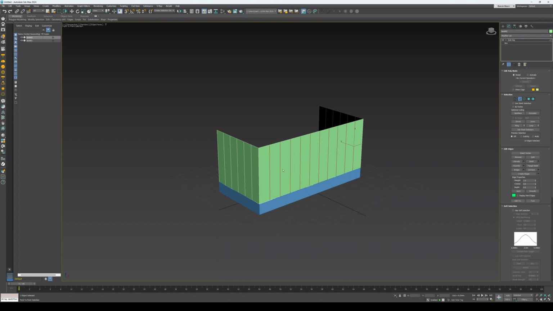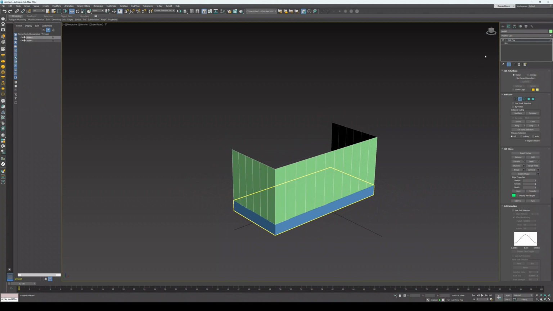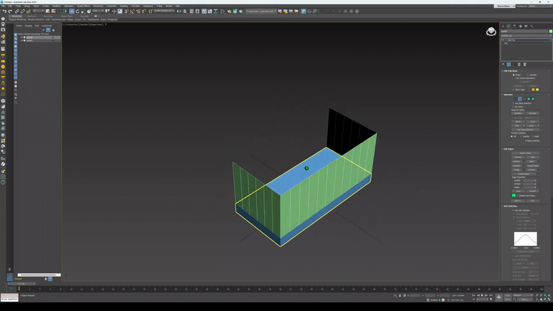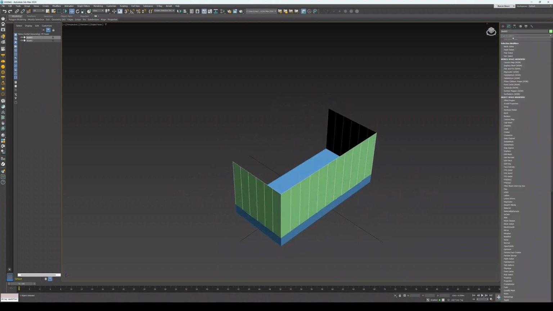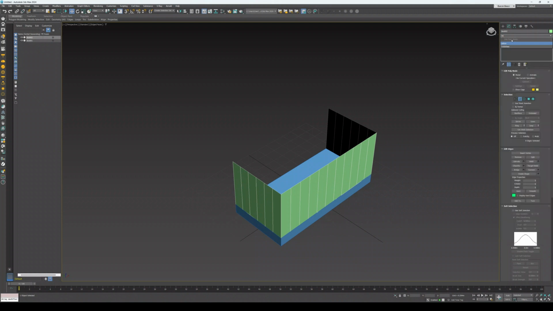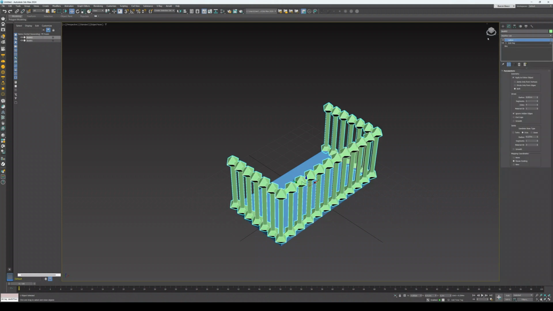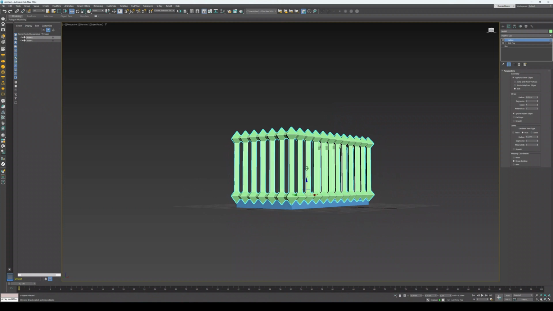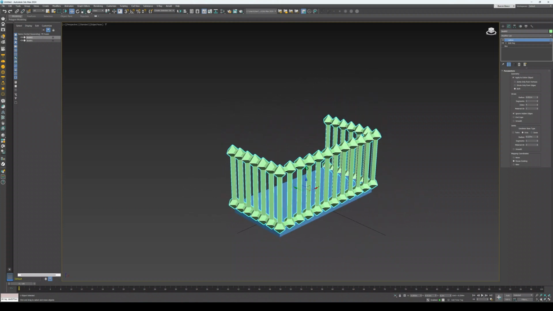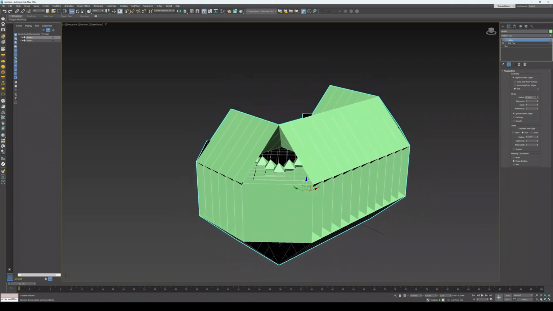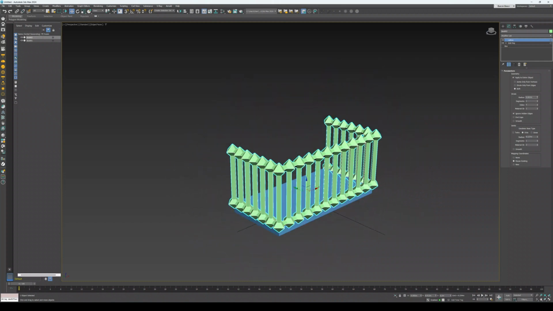Once the process is complete, go to the modifier list and I choose lattice. From the struts settings, I can customize my design by altering the numerical values.